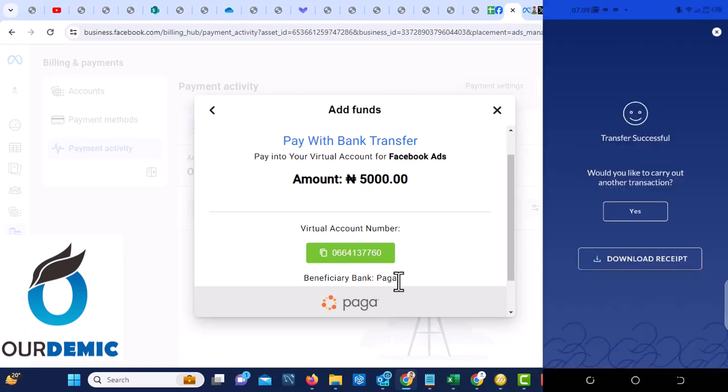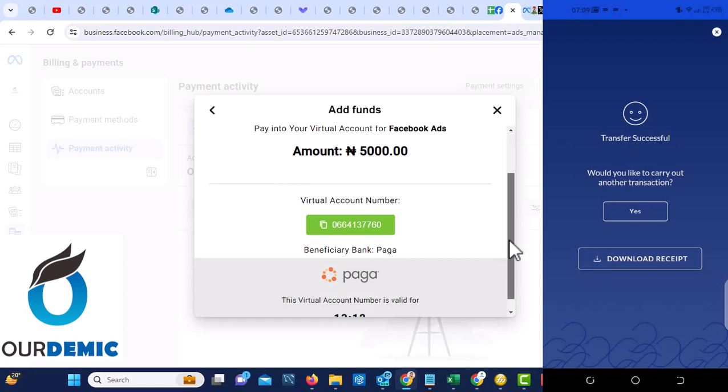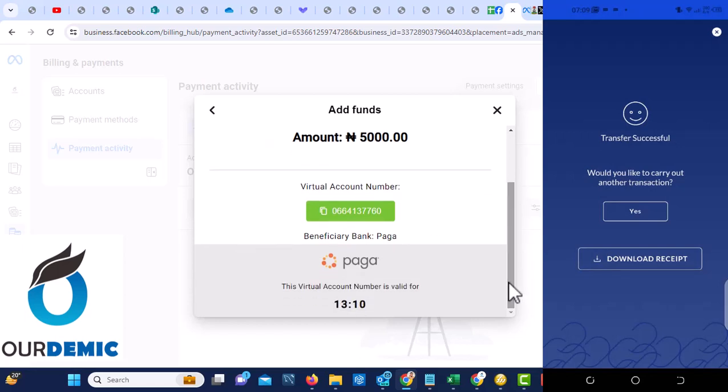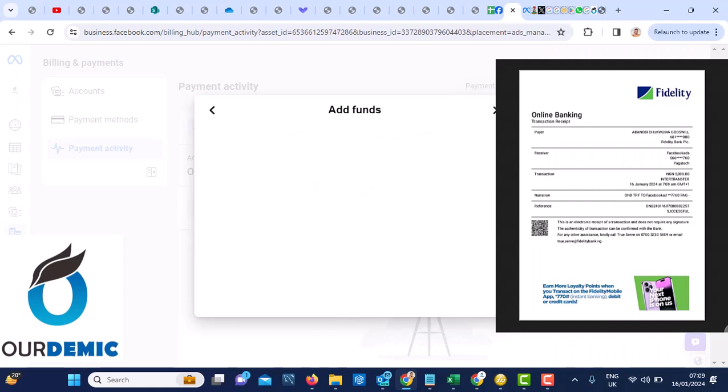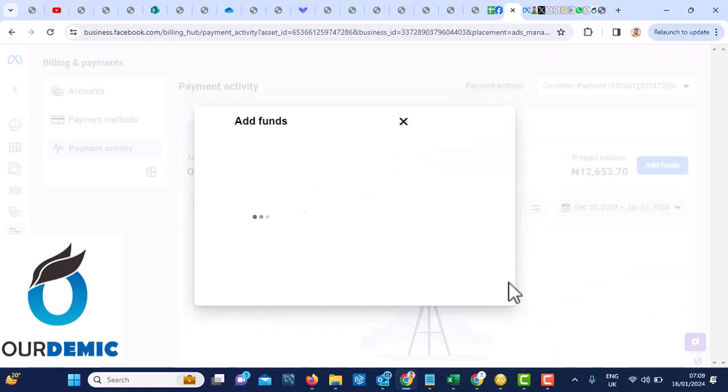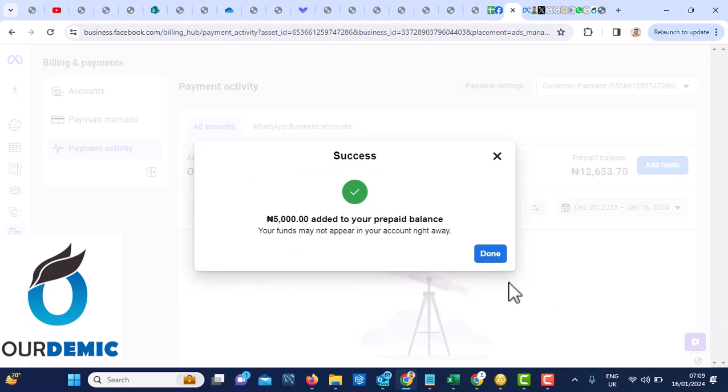So I've actually done my transfer and it's successful, and the money has been deducted. Let me show you my transfer receipt. Are you watching it? The transfer is done and it's successful. Look, I've funded my Facebook account. I had 7,000 before, now it's 12,000.